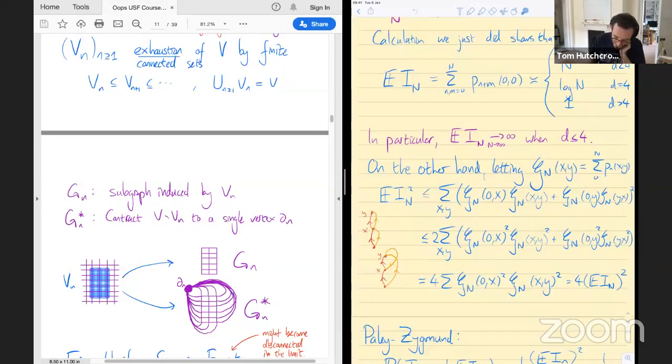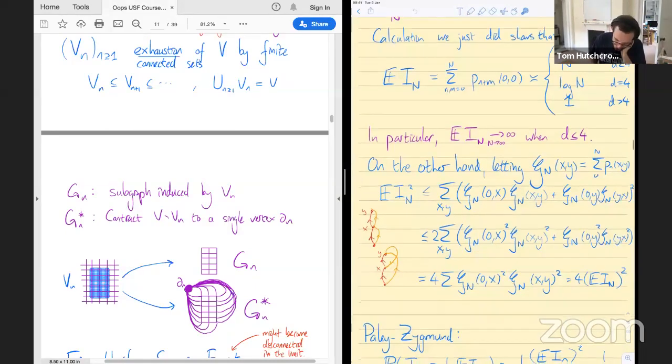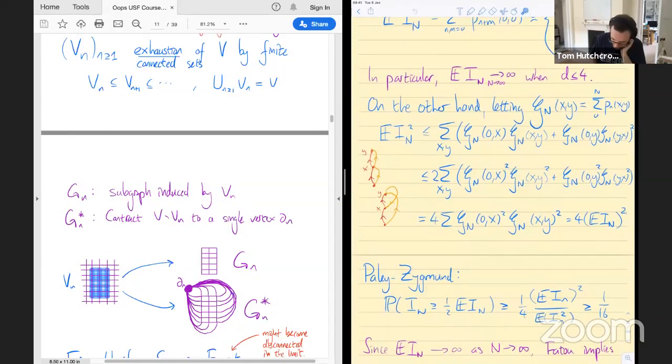Okay. So using Cauchy-Schwarz, you can take this square and put it inside. And then you just see by algebra that there's some symmetry I can get rid of to pull out another factor of 2, just get this. But then this sum is actually just equal to the first moment squared.